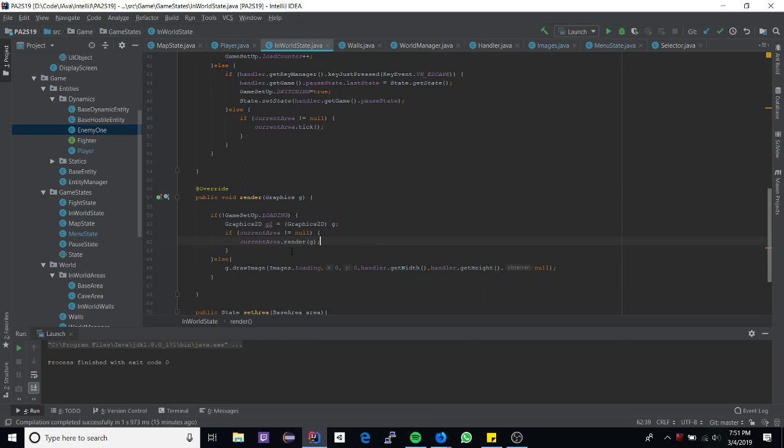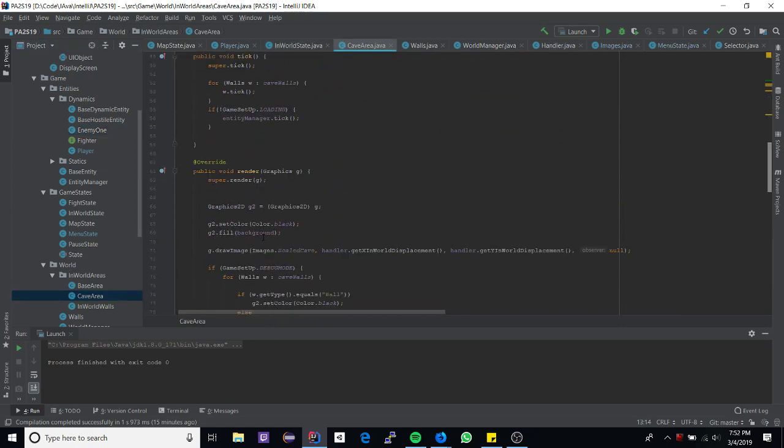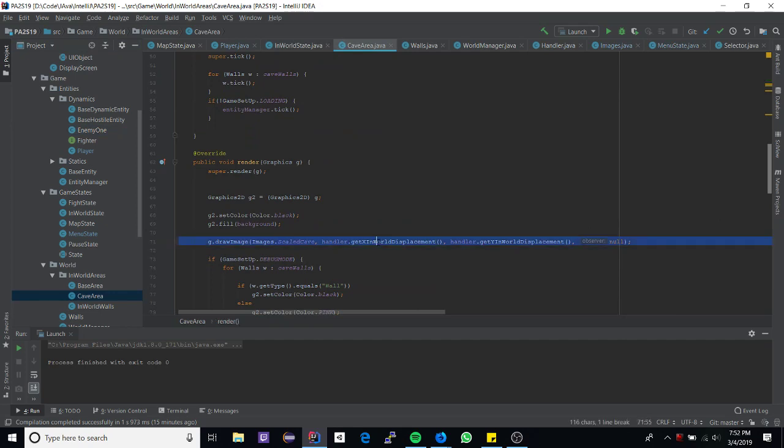Because remember that now, for example, I'm rendering the cave world. Now I'm no longer rendering the map. So if I go to the cave world and I go to the render, now you see that whenever I'm drawing an image, I'm drawing it with the in-world displacement. Now I'm no longer calling the other one. See, so depending on what it is that you're rendering, they each know which one they need to use. So if you were to draw something inside of the cave, then you would use this displacement. But if you want to draw it outside, you use the normal displacement. Okay?